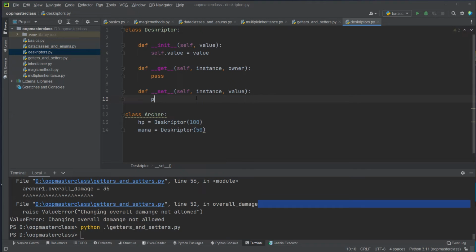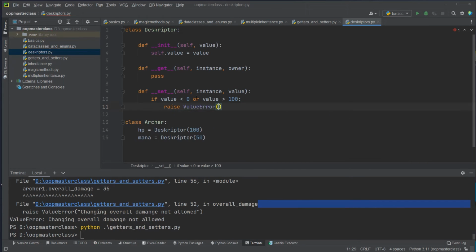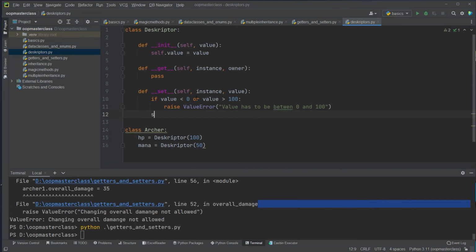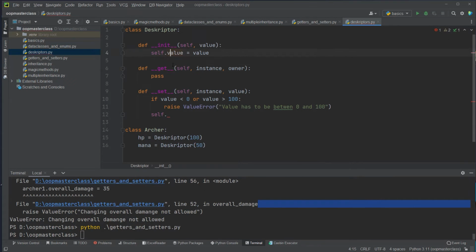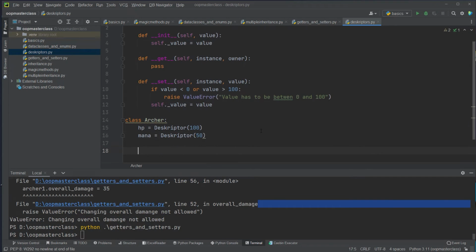The set method can again be used for validating the value we pass here. So we can just do something like this. If value is smaller than 0 or value is larger than 100, then we want to raise a ValueError: value has to be between 0 and 100. And if we don't raise an error, we can just set this attribute. We can do it like this, but a better way is to set this to a private attribute, and that equals value.